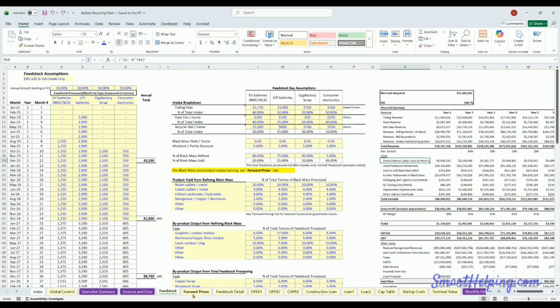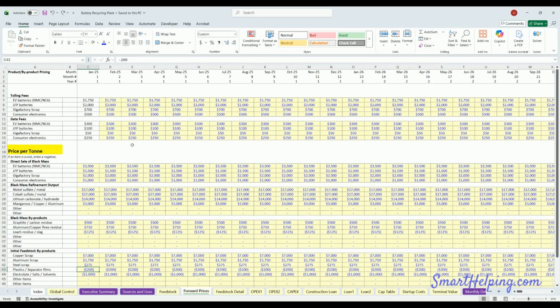Okay, so that's the feedstock tab. Forward prices, we went over this. You're just defining all the different prices and how you expect them to change over time. Right now it's defaulted to just equal the cell to the left of it, so as you change cells it'll change going over.